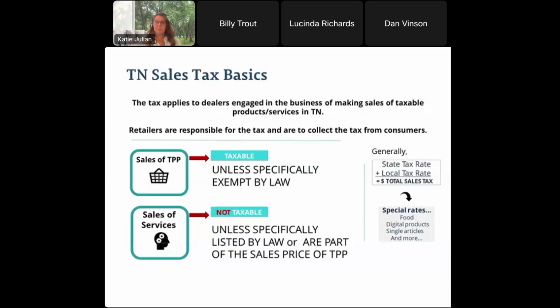The tax applies to dealers engaged in the business of making sales of taxable products or services in Tennessee. So if you live here in Tennessee, you're going to pay sales tax when you go out and buy most things, right? And some services. The businesses are responsible for that sales tax and collecting it and then remitting it. Retailers, like I say, are responsible for the tax and are to collect the tax from consumers.